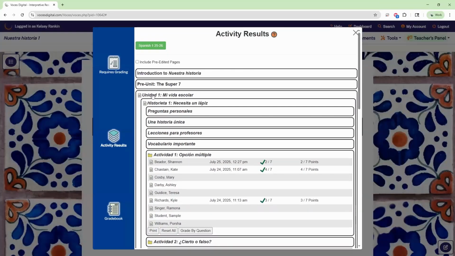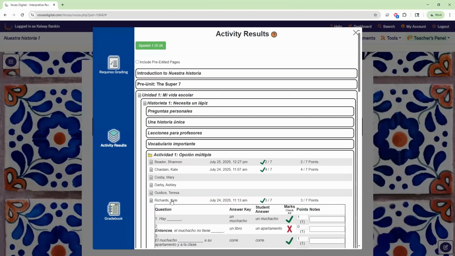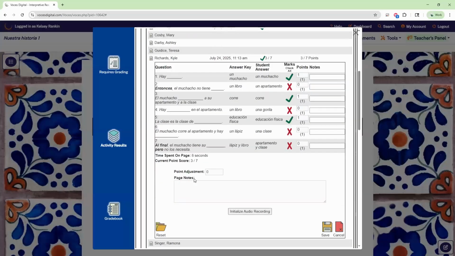So you just choose, again, we're going into that unit, that section, and then I'm choosing the student, clicking on their name. And then under marks, you'll be able to click, it says check all. It's a little small, but it's there. Check all, and that will mark them all correct.